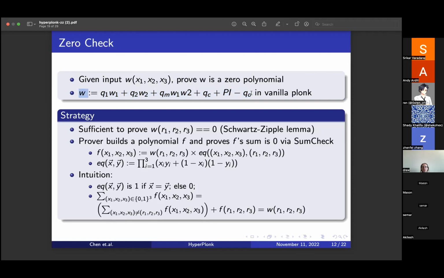And the methodology is very similar to the one used in the original Plonk. We basically use the Schwartz-Zippel lemma, which challenges this polynomial at a random point. Let's call it R1, R2, R3 again. We check that this polynomial is zero at a random point. Then with overwhelming probability, this is a zero polynomial. Now, to prove that W at R1, R2, R3 is 0, we need to invoke a sum check. We actually build a new polynomial f, and we invoke the sum check over f. Let's see how we do that.